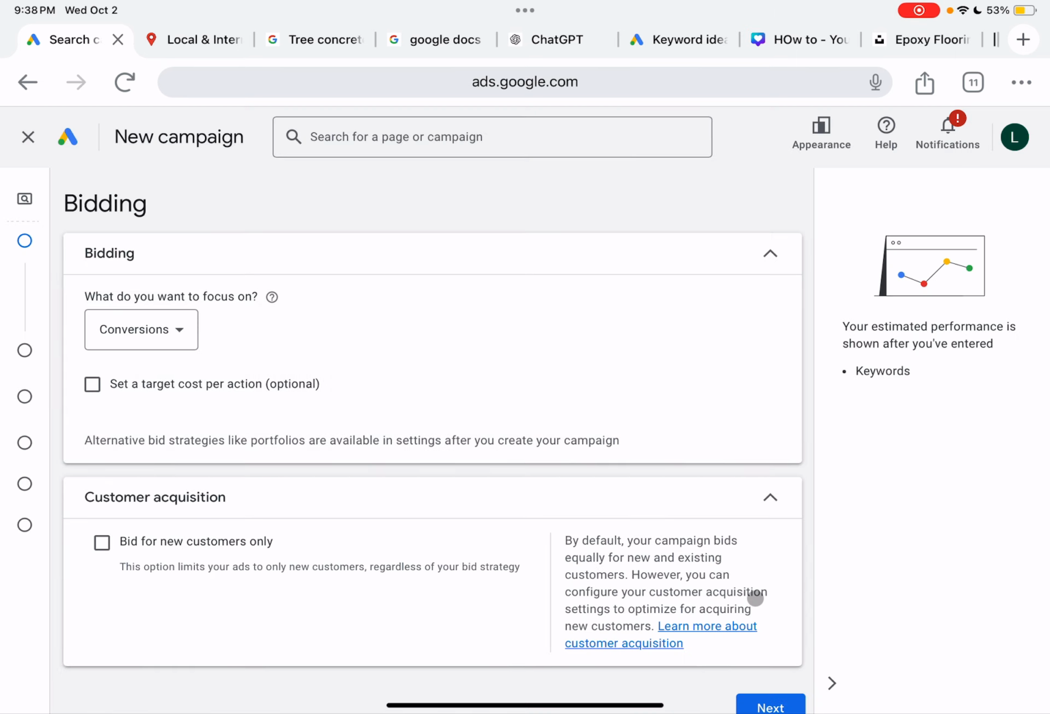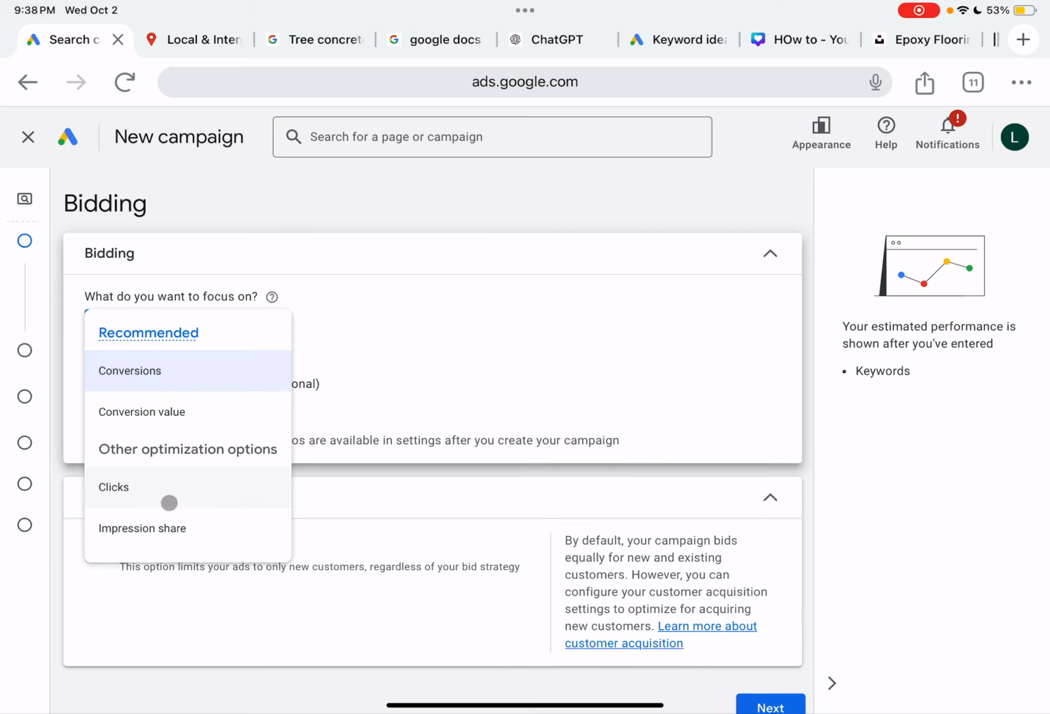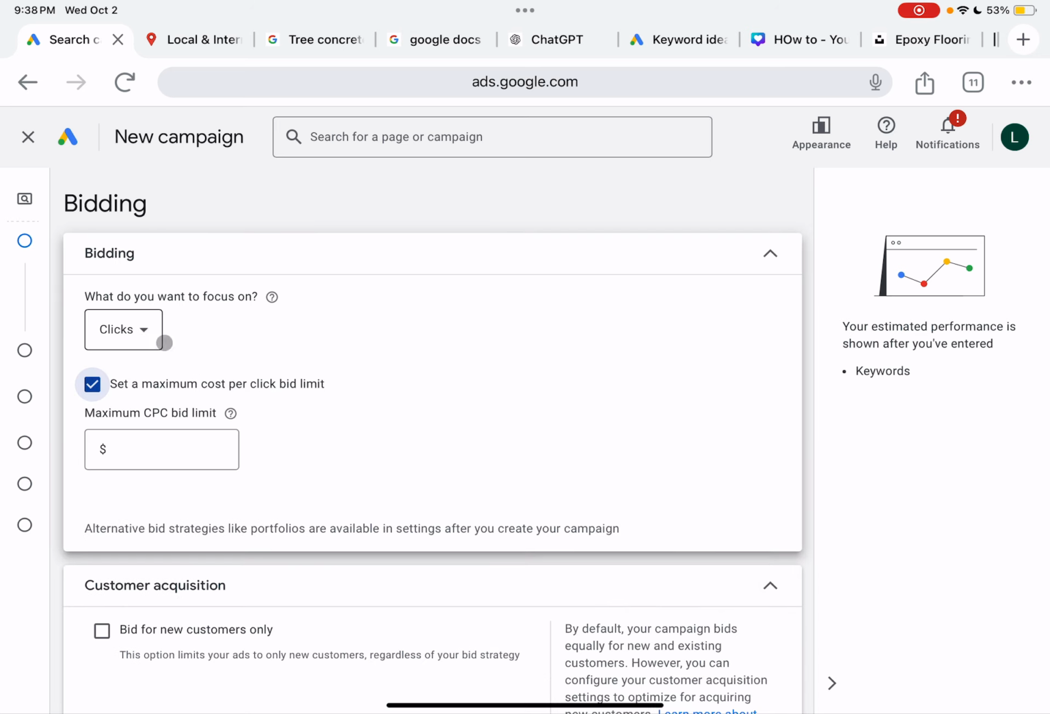Okay, then it's going to ask for your bidding. Now, what we want to go ahead and do is focus on clicks. The reason we want to focus on clicks and not something like conversions is because, especially if this is a brand new campaign, Google has no idea how much it costs to actually get a conversion. So what's going to happen sometimes, right, it's not all the time, is that if you click conversions as what you want to focus on, Google may overspend on your limit to actually reach what is a conversion.